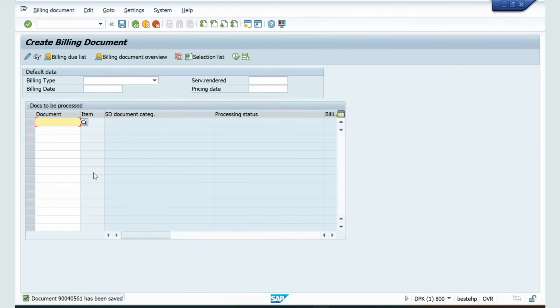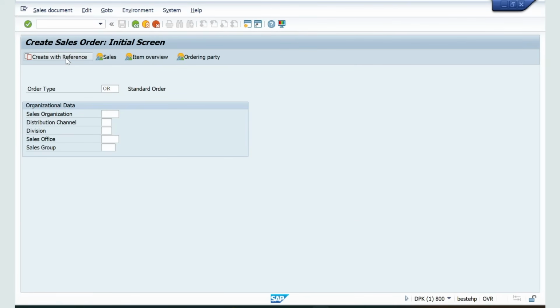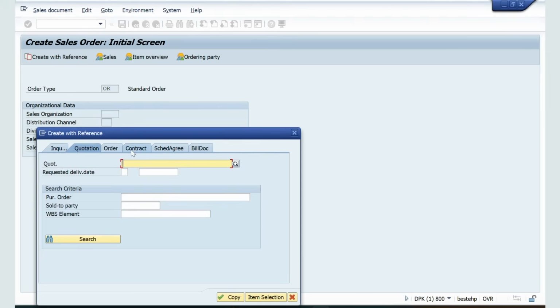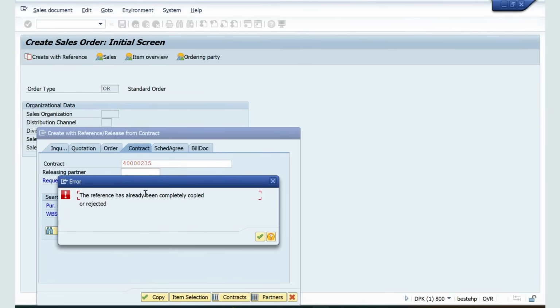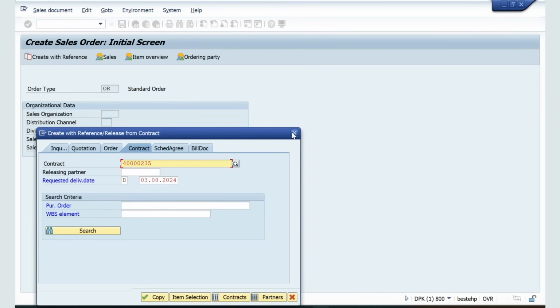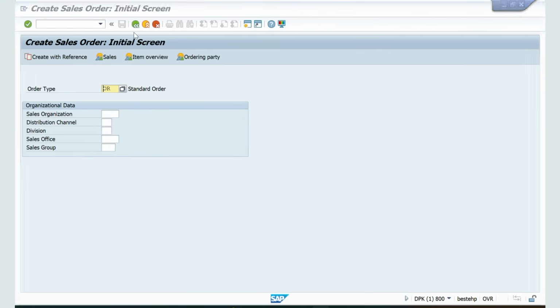Now, when you try to create a sales order again with respect to the quantity contract, slash n VA01, create with reference. What is the contract number? Give the contract number 235. Click on copy. The system will say that the reference has already been copied or rejected. That's all. You cannot create any more sales orders with respect to this quantity contract. So this is all about quantity contract.